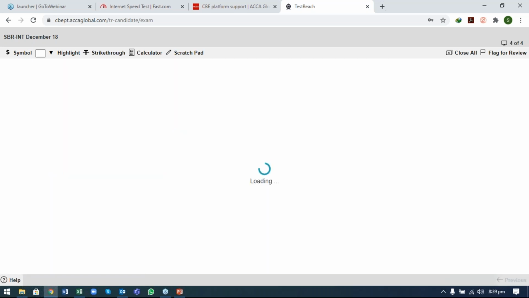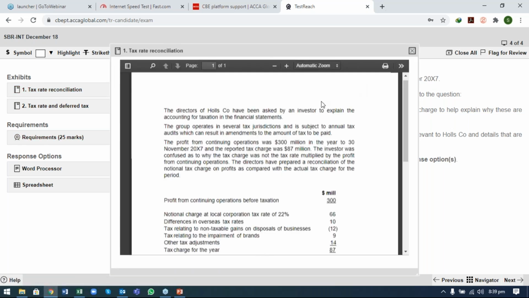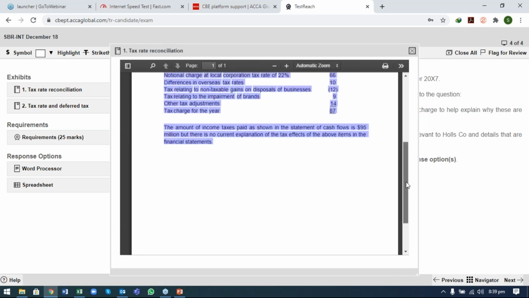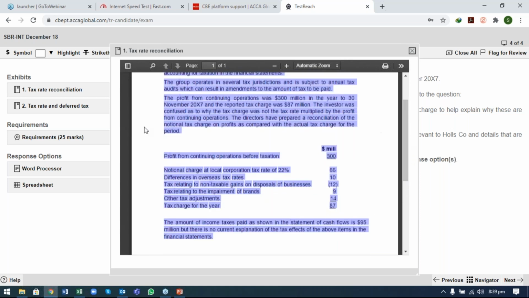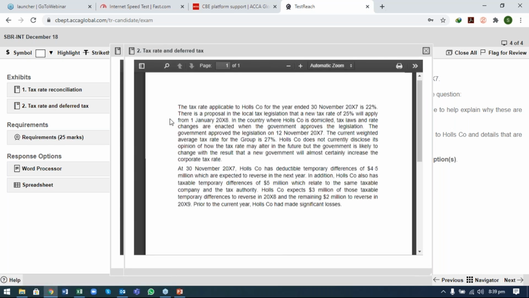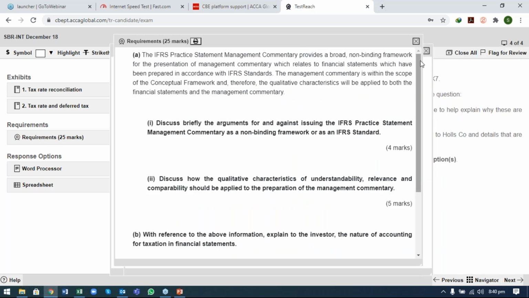I'm moving to the next question, and for this question I'll be looking into this tax rate reconciliation requirement. The director of Holds company, I'm not looking into the detailed requirement for this specific scenario. There are a few question requirements. I believe this is related to some deferred tax calculation, tax rate and deferred tax calculation. The tax rate applicable and deferred tax calculation idea was provided in this scenario, and I'm looking into the requirements of this question. So there are basically 3 requirements.